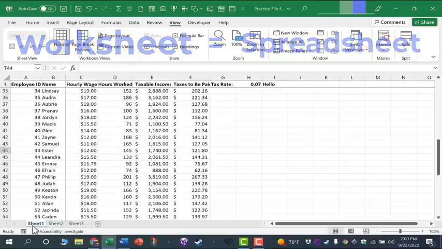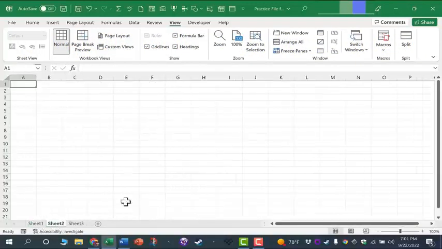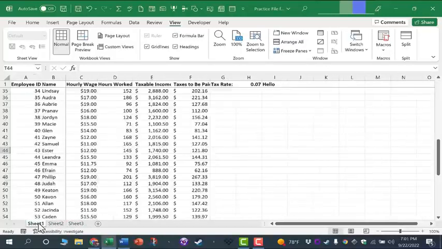And you'll notice here in the lower left corner, I have right now 3 worksheets or spreadsheets, or sometimes they're just called sheets. Here's sheet 1. Here's sheet 2, which is completely blank. Here's sheet 3, also completely blank. When you're working in Excel, sometimes you may see just one sheet. Other times, there will be multiple sheets.